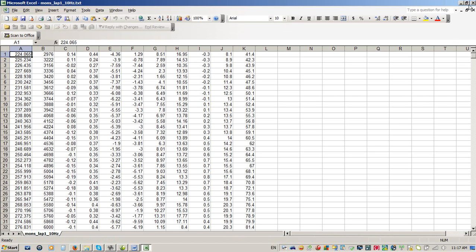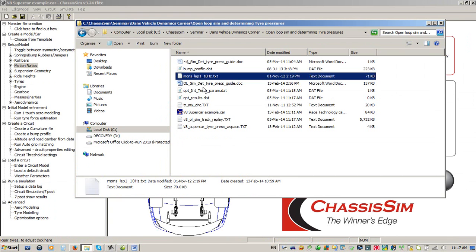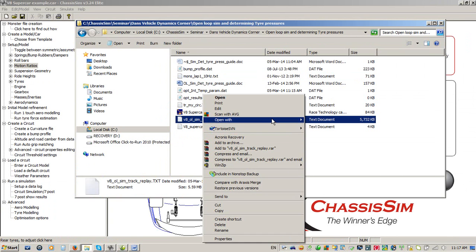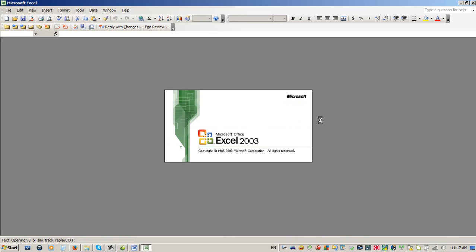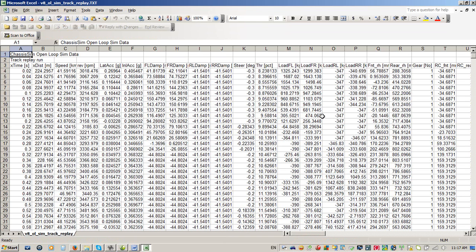Sorry, that was the wrong file. What I'm going to do now is open this up. Take two. Here is basically all our data for that run. It's a complete track replay that you can compare against actual data to see what you're doing.